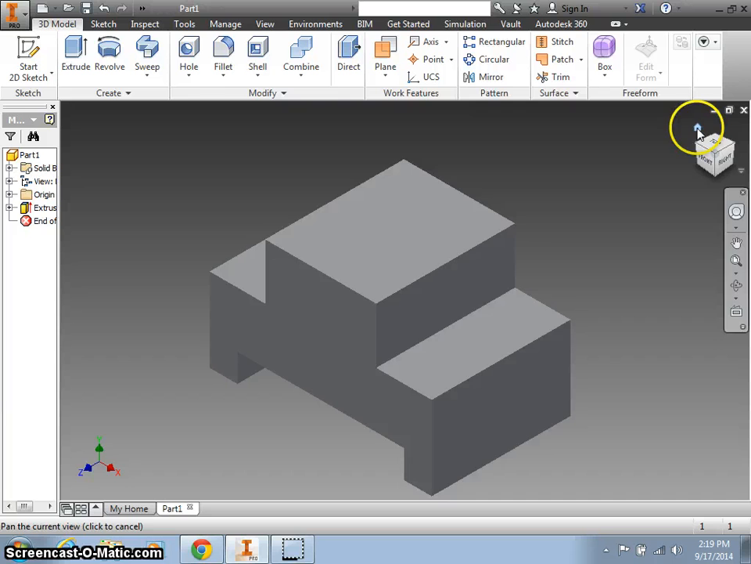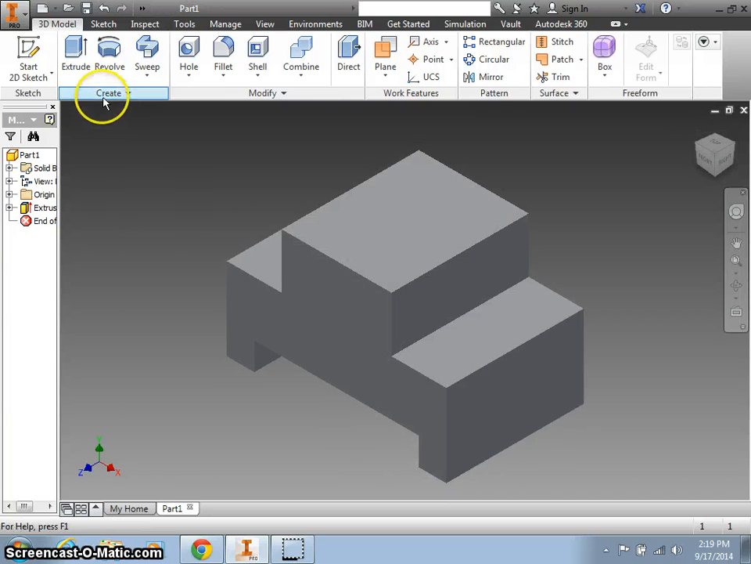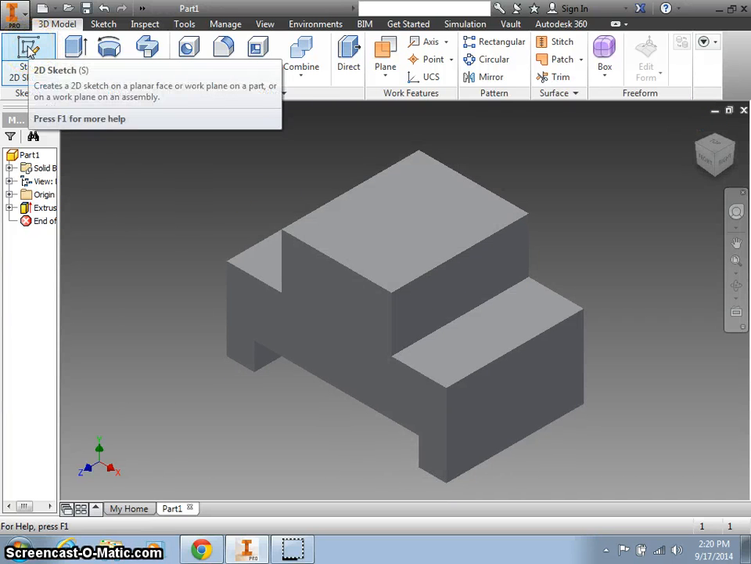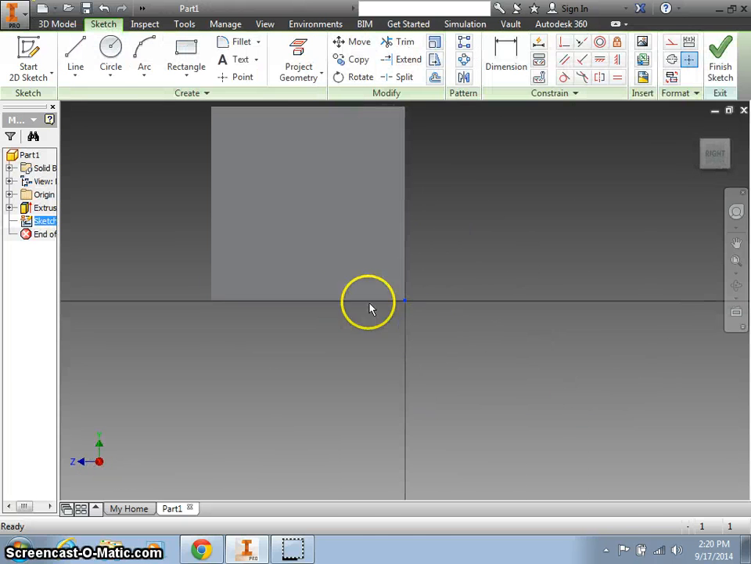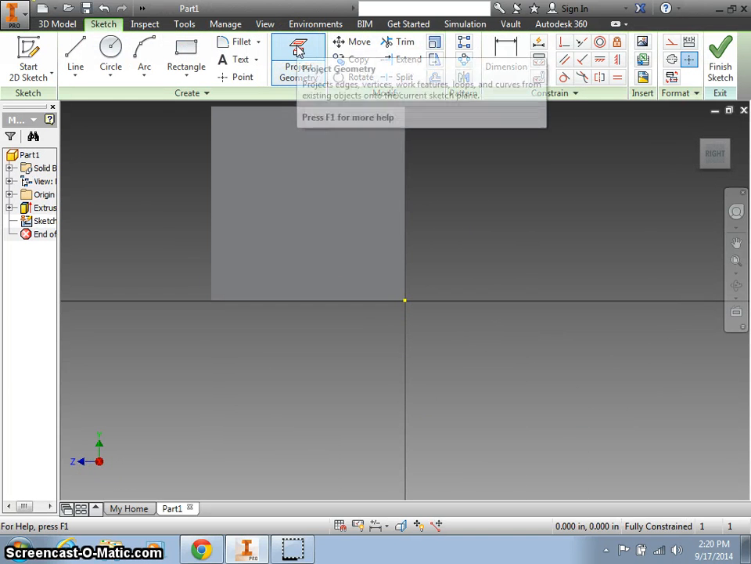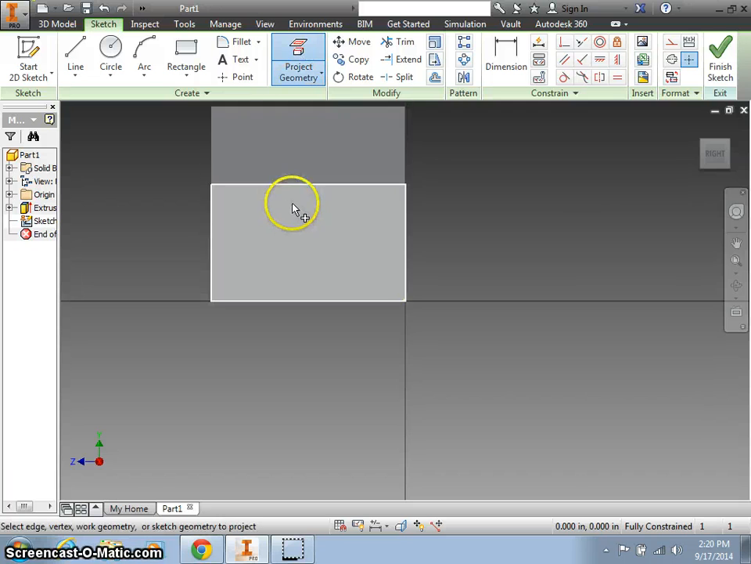Alright. Now here's the tricky part. This is what's throwing people for a loop. So we want to click on this side because we want to put a new rectangle on this side and go to Create New Sketch. I just did that by left clicking, and then I want to hit Project Geometry, and I want to make it on this surface.